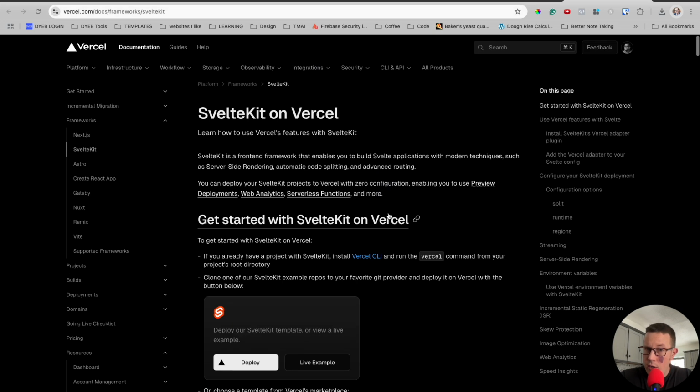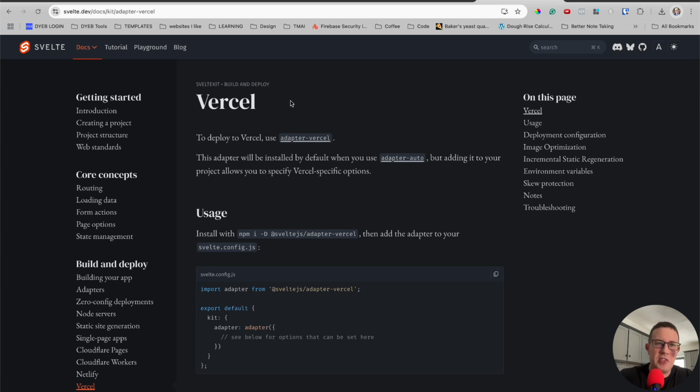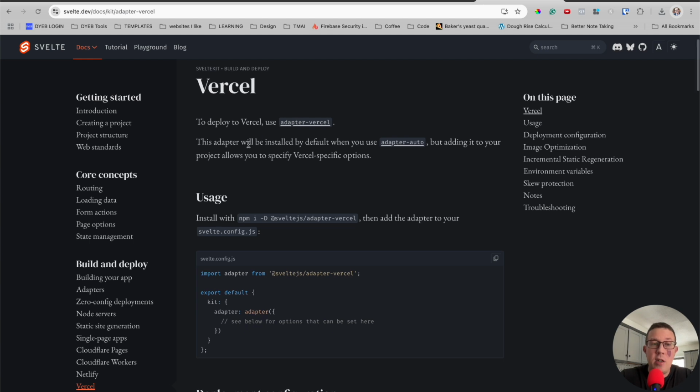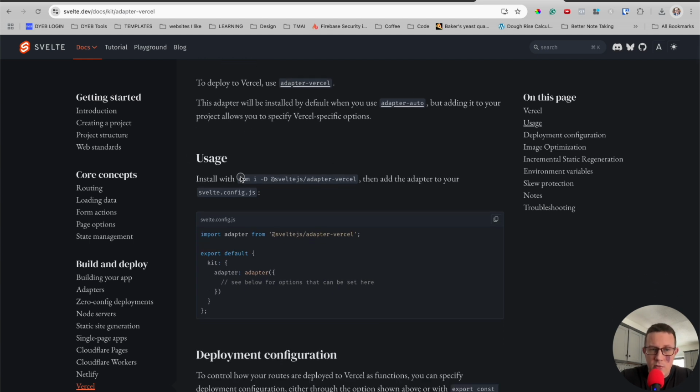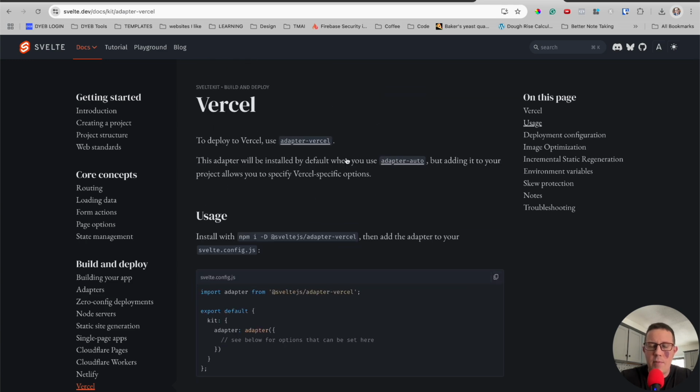So I recommend going and reading, period. Follow the instructions. For example, I should probably install this adapter. I'm not going to, by the way. I should probably install this adapter in SvelteKit, running this code right here, and then updating my Svelte config file. I don't have to do that because I can use adapter-auto.